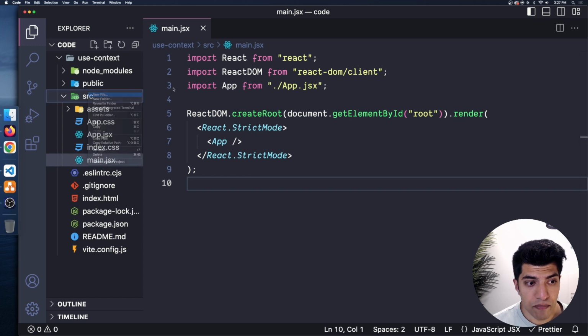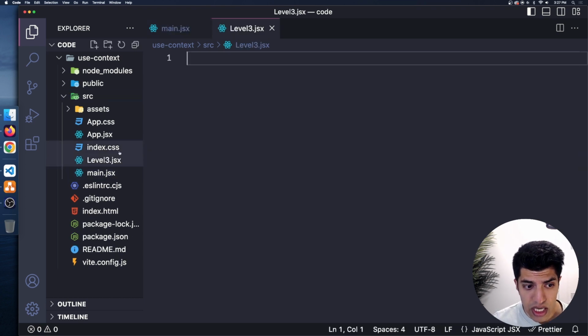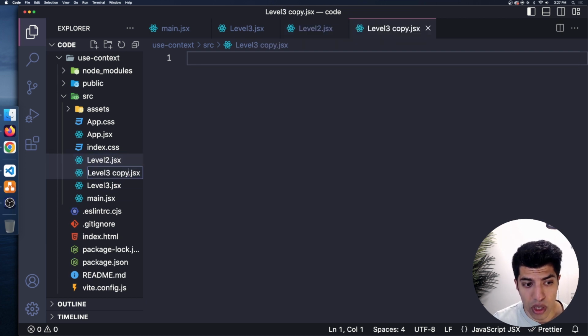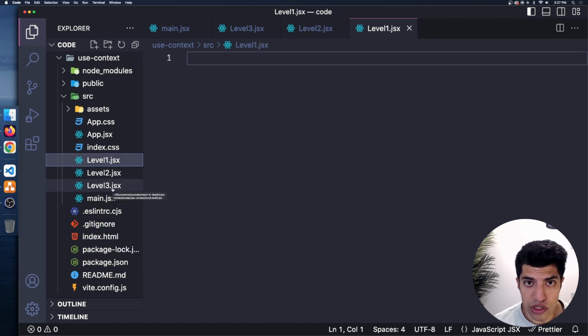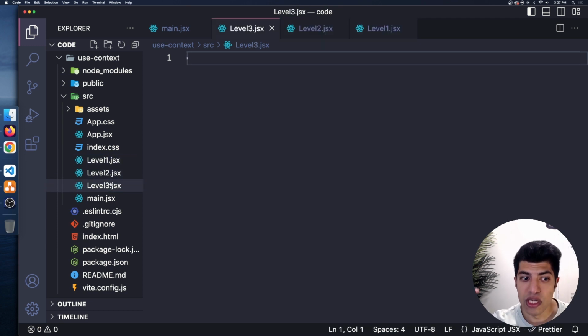I'm going to create 3 different files. I'm going to create a level3.jsx file, and I'm going to copy that a few times, and make a level2.jsx file and a level1.jsx file. So what we're going to do is see if we can pass props down these levels, starting with the grandfather, then the parent, grandparent, parent, and child kind of relationship here.